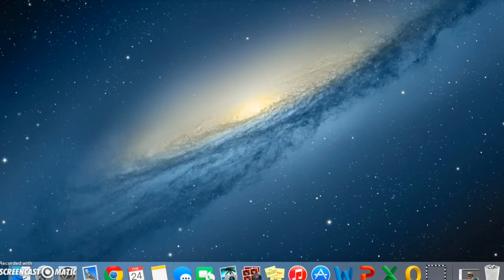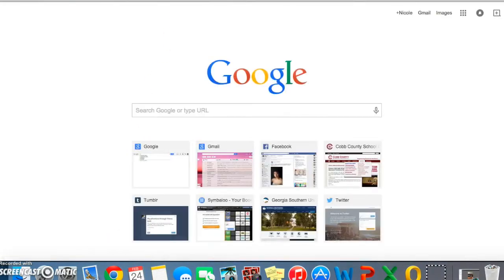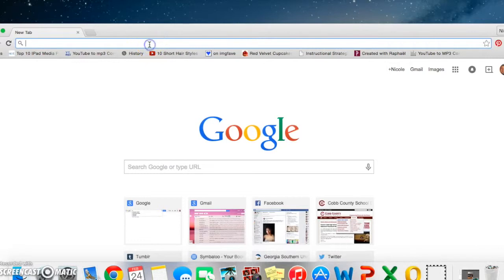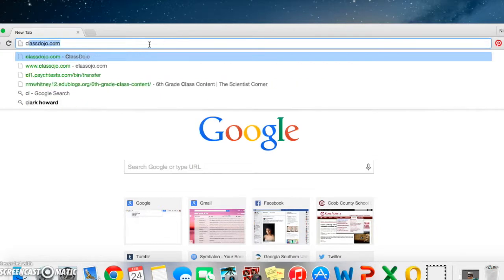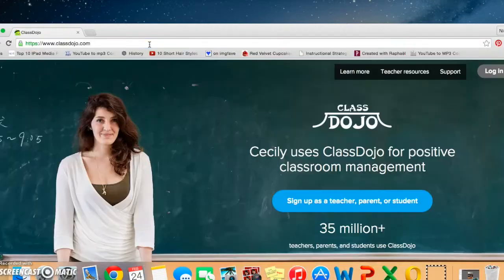So, the first step that you're going to take in order to create your Class Dojo is to choose which web browser you would like to use. You can choose whichever is on your desktop presently. Examples might be Internet Explorer, Firefox, Chrome, Safari, etc. I'm going to stick with Google Chrome today. Once you've chosen which web browser you want to use, you're going to access Class Dojo by typing it into the search engine. So you just type in classdojo.com and hit enter, and it will take you to the Class Dojo homepage.